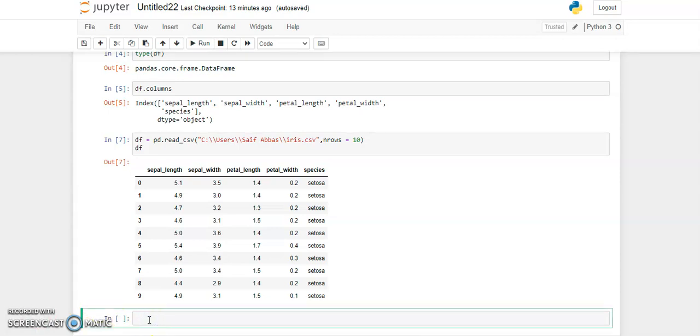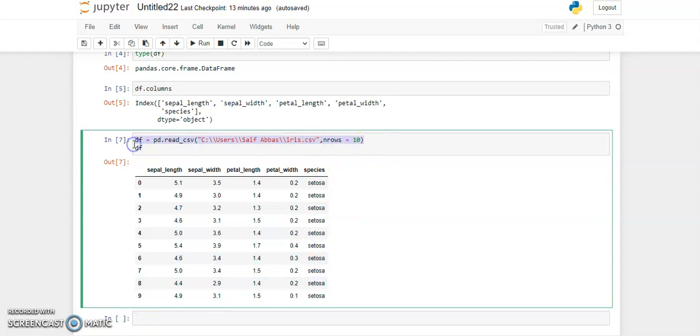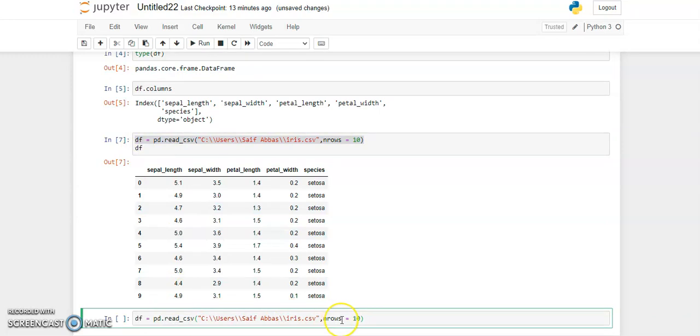Similarly, you can access a particular column. For this, first you need to copy this path again and paste it here, and in place of nrows we use usecols. We use the usecols method, simply usecols, and then pass the index of the particular column in the form of a list.